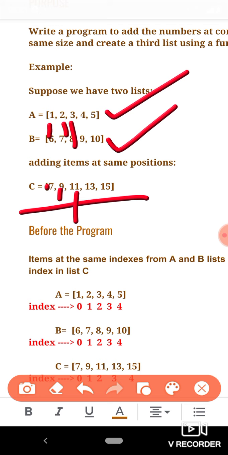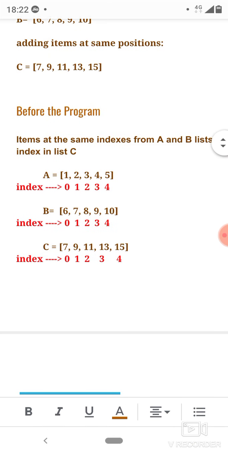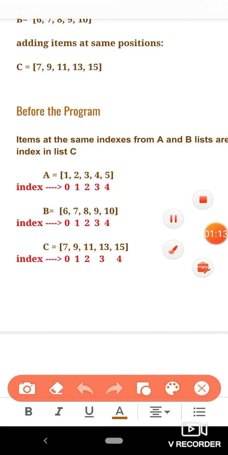See, we already did this program in a previous video, but at that time we did not use a function, but this time we will use a function. Now before the program, let us see closely.